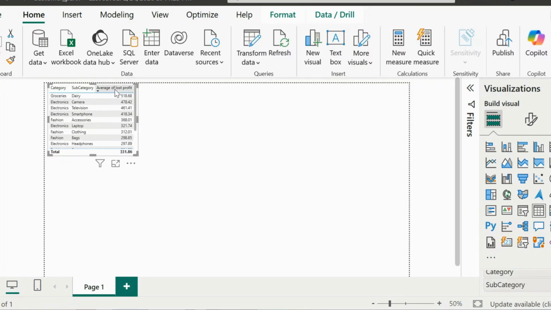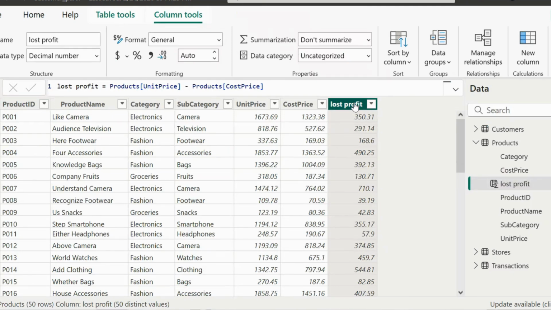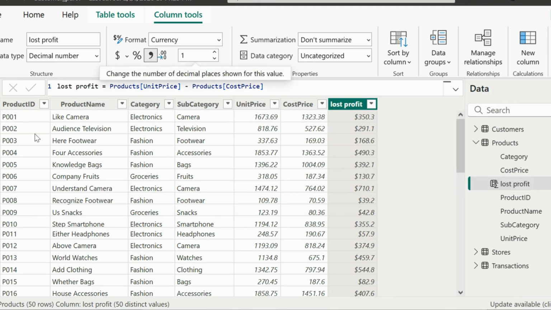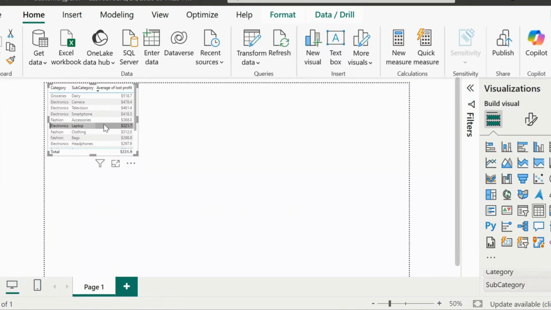Now we need to check the lost profit column from here. In table view again, on the lost profit column, we provide the dollar sign and maybe one or two decimal points. Okay, then we go back to the visualization, and now we have category, subcategory, and their averages.